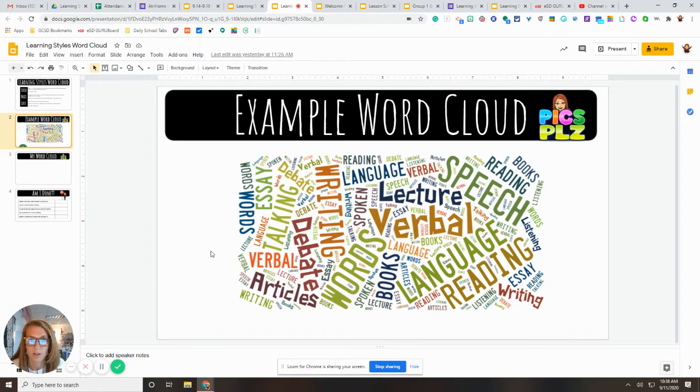So this is an example word cloud. You can see that it's just like a graffiti wall of all these different words that connect with a learning style. And what I love about the word cloud is that the words that are more important are larger. For this word cloud, notice that verbal is larger, speech is larger. This is more important than this word over here that says language, or this word down here that says essay.